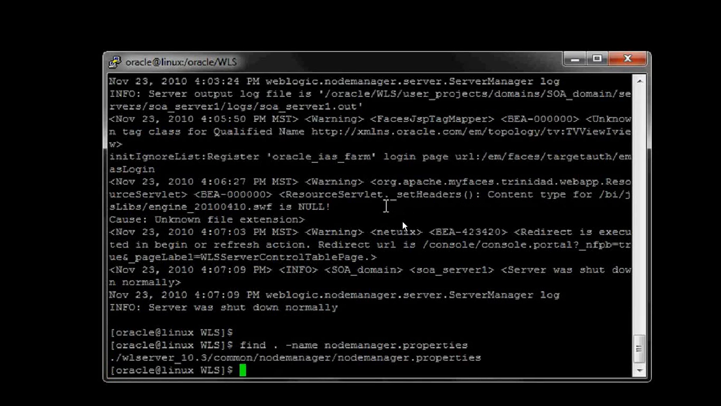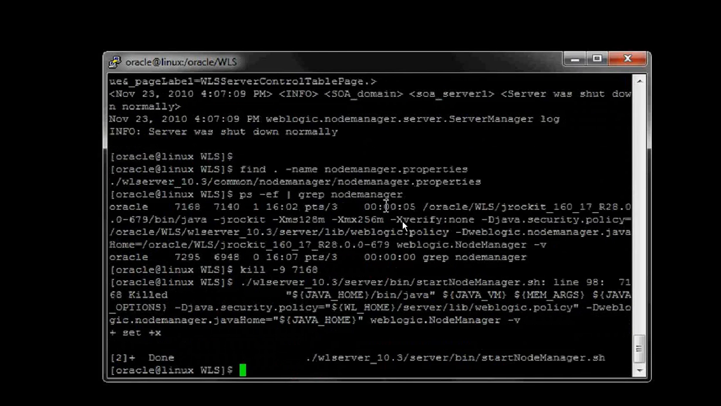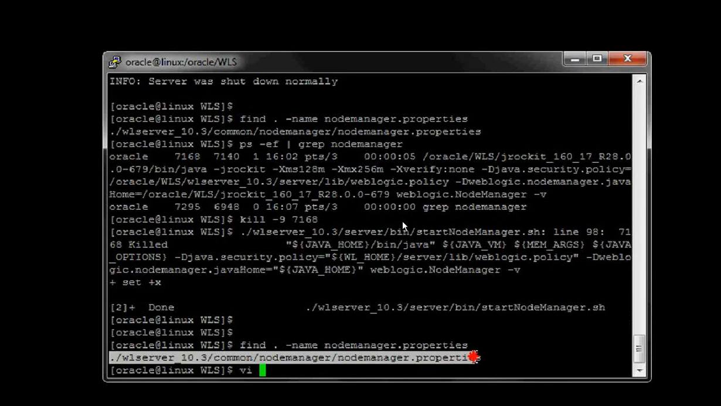So the first thing we want to do is shut down the node manager. We can do this at the Unix level. If we do a ps -ef and do a grep on node manager, there's the process that's running there in the background. So if I just do a kill -9 7168, I can shut down the node manager. And then I want to edit that node manager.properties file, and we need to make a change to one of the lines there. So let's go into this guy, and we're going to edit him.